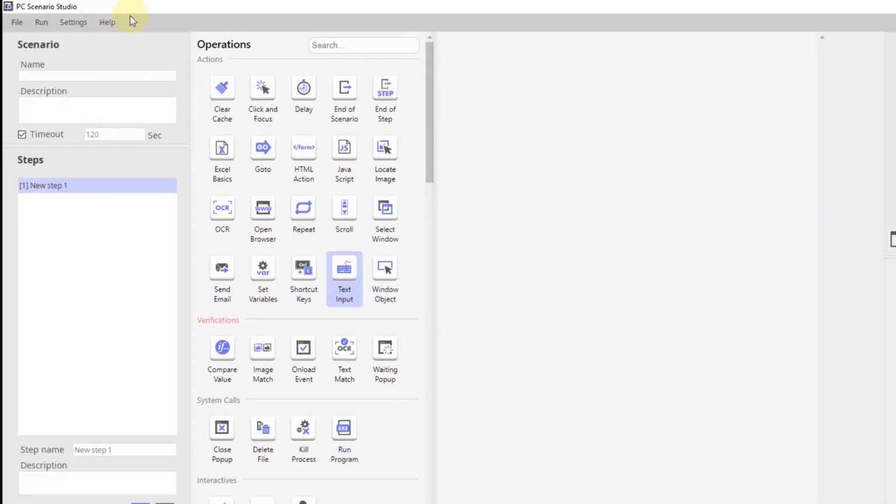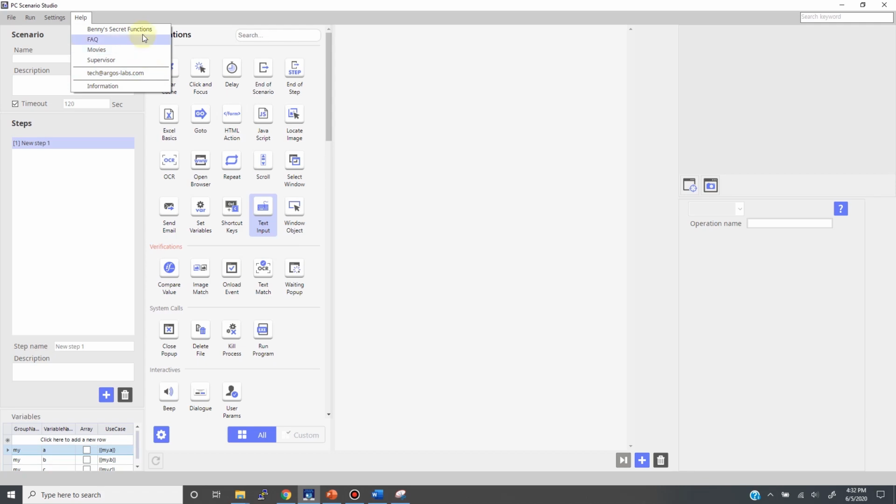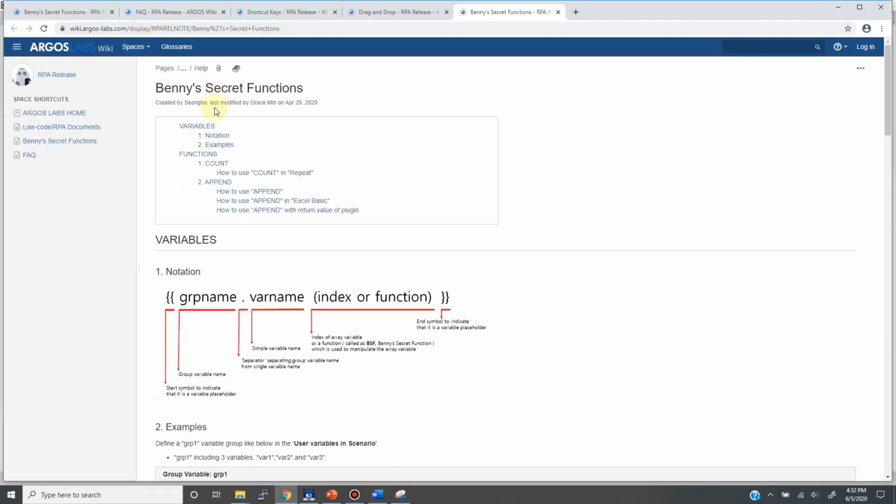With STU, obviously, there is this help menu, and by clicking on it, you will see buttons that will lead to various help contents. It includes request support, Benny's secret functions, FAQ, and movies. For example, by clicking on Benny's secret functions, you will come to this page on our Help Wiki website, titled Benny's secret function. It is actually a guidance on how to define and use variables with STU.